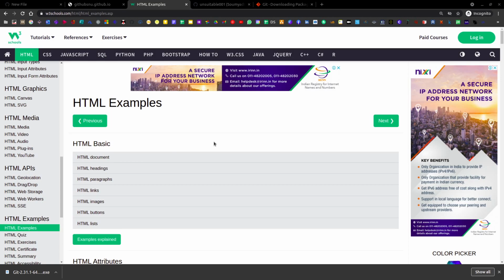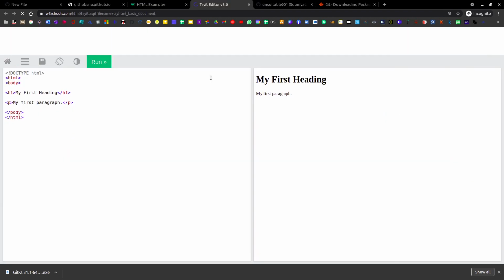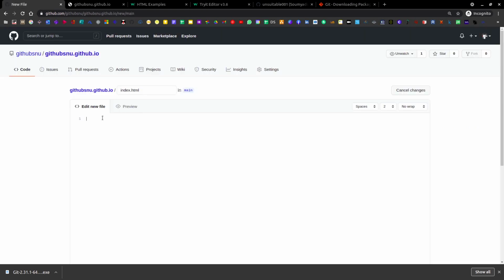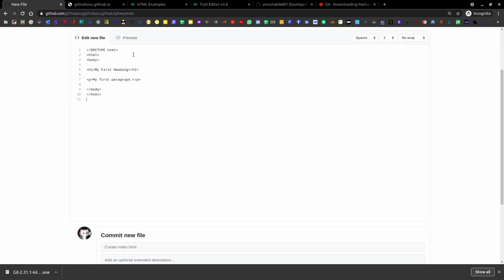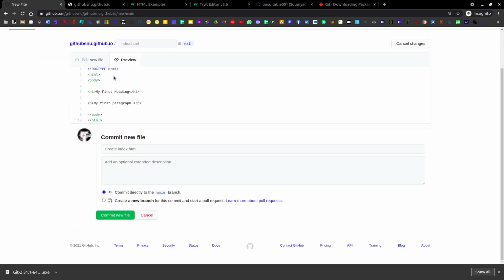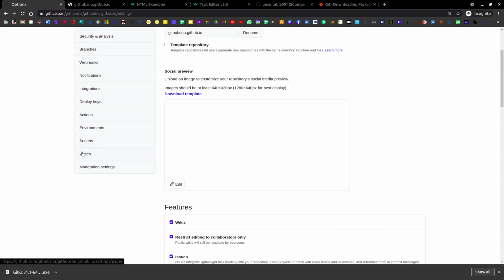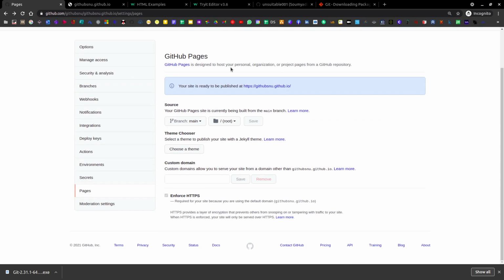Basically, say HTML document. I can copy this and paste it in my index.html file. See the preview. This is the file. I can commit the new file. I can go to settings, then pages, GitHub Pages, and once I go to GitHub Pages, my site is ready to be published at github.io. Okay, so my site is published.